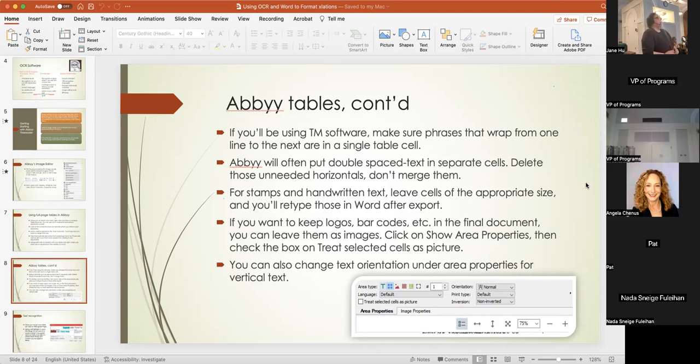For things like logos, barcodes, QR codes, I generally don't leave those in the document. Some people want to. If you're one of those people that wants to leave them in the document, you can actually select area properties, and that's, oops, hold on, go back.